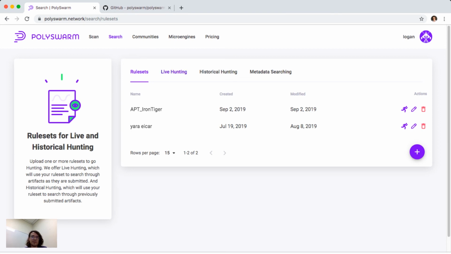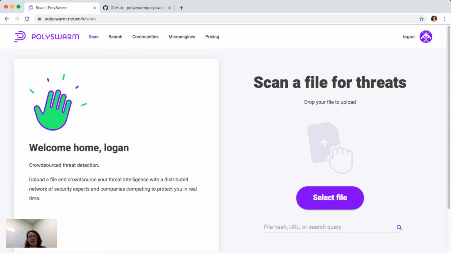In a historical hunt, you look back through 6 months of PolySwarm's database for samples that match your YARA rule criteria. In a metadata search, you search for PolySwarm artifacts based on those artifact attributes that we extract about each file. I'm going to show a more in-depth demo on how to do live hunting, historical hunting, and metadata searching in PolySwarm later. That's everything for today.